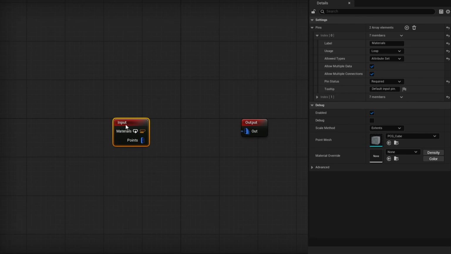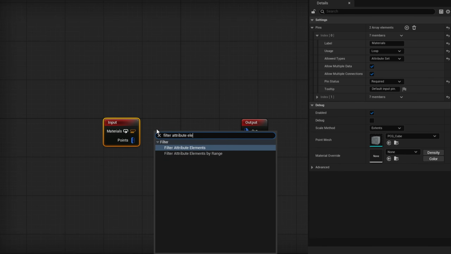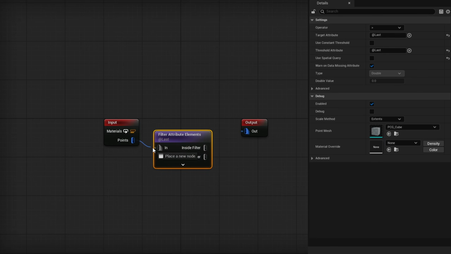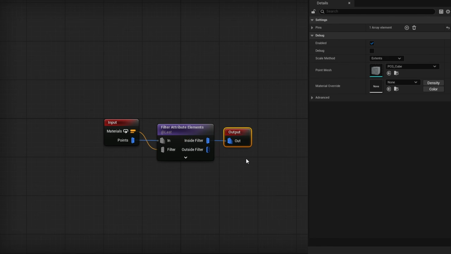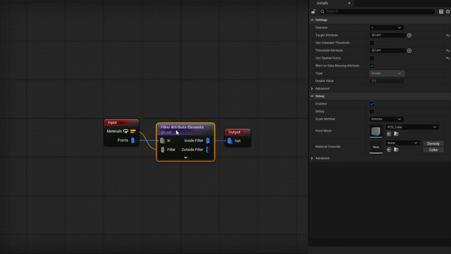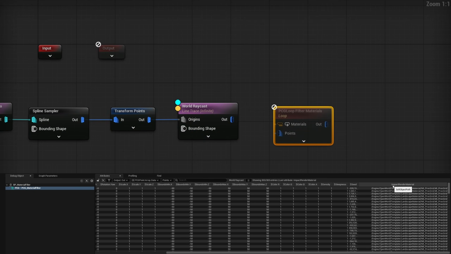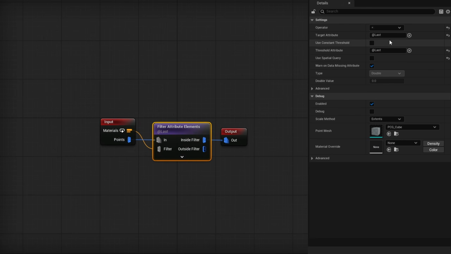And all we need to do here is a single node called Filter Attribute Elements. The in is from the points, the filter is from the materials, and the inside filter goes out. That's all it is. Simple as that. Only thing is we need to specify what we are filtering, and for that we need to change this to be equal. And the target attribute is this attribute right here, the impact render material. Now I don't want to accidentally mistype this, so I'm going to right click on it and copy attribute name, and then I can come in here and just paste it into target attribute, so I know it's exactly correct. And the last can stay as is.